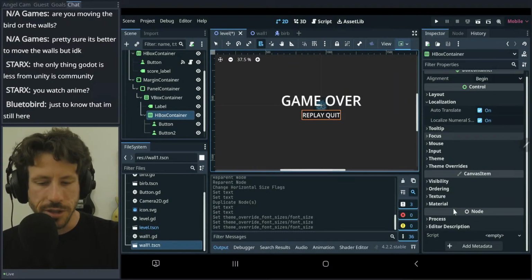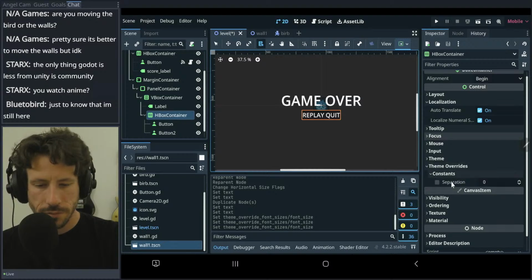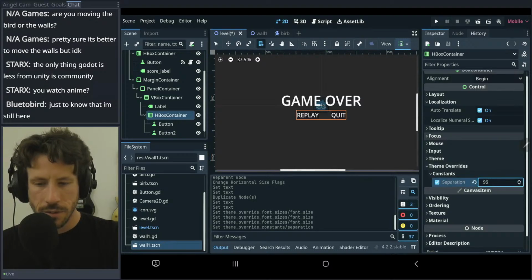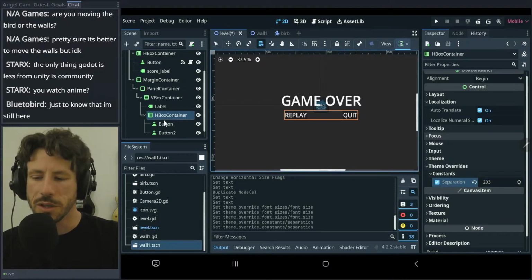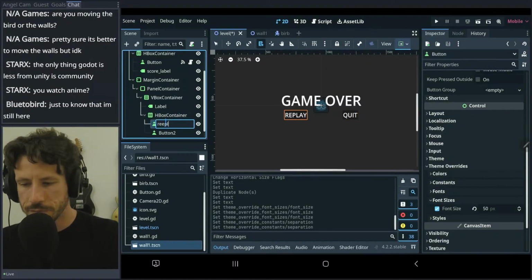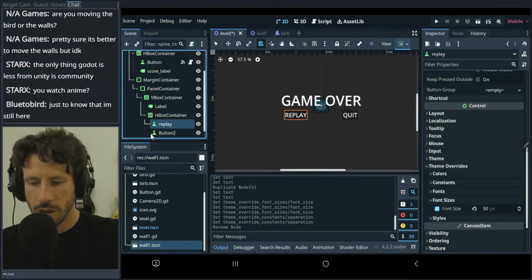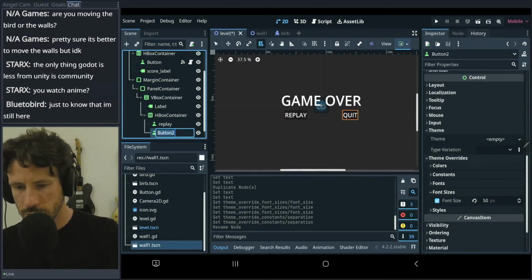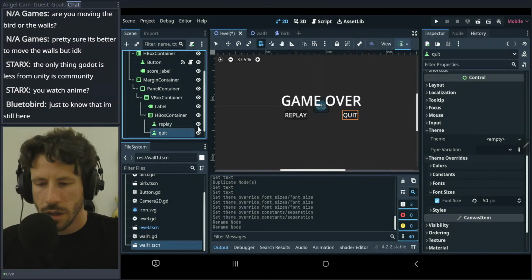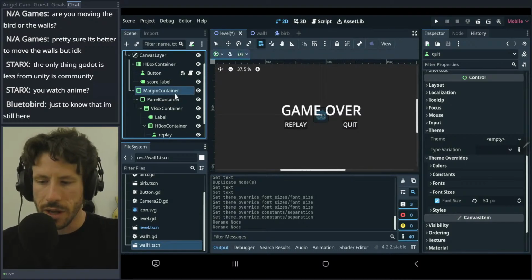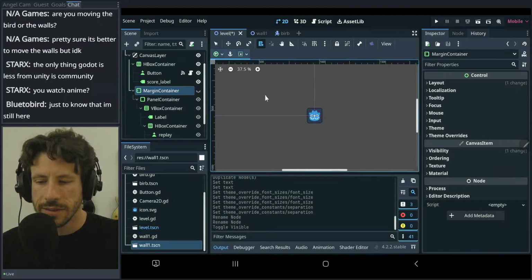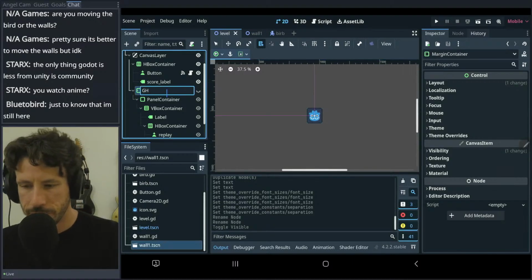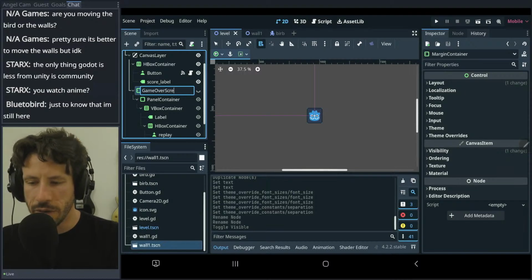Let's put some separation in these. All right. A little bit more. Let's make them the same width. Actually, let's not worry too much about it. Okay, so this is replay. And this is quit. Okay, so this obviously is going to be hidden most of the time. And game over screen. Yeah, it should be game over screen.